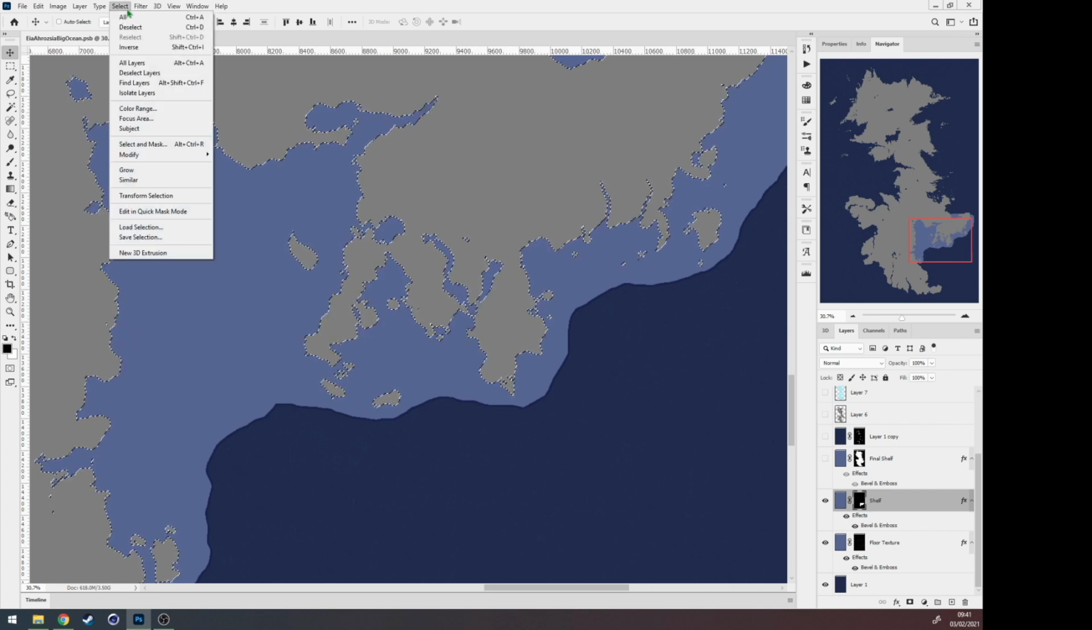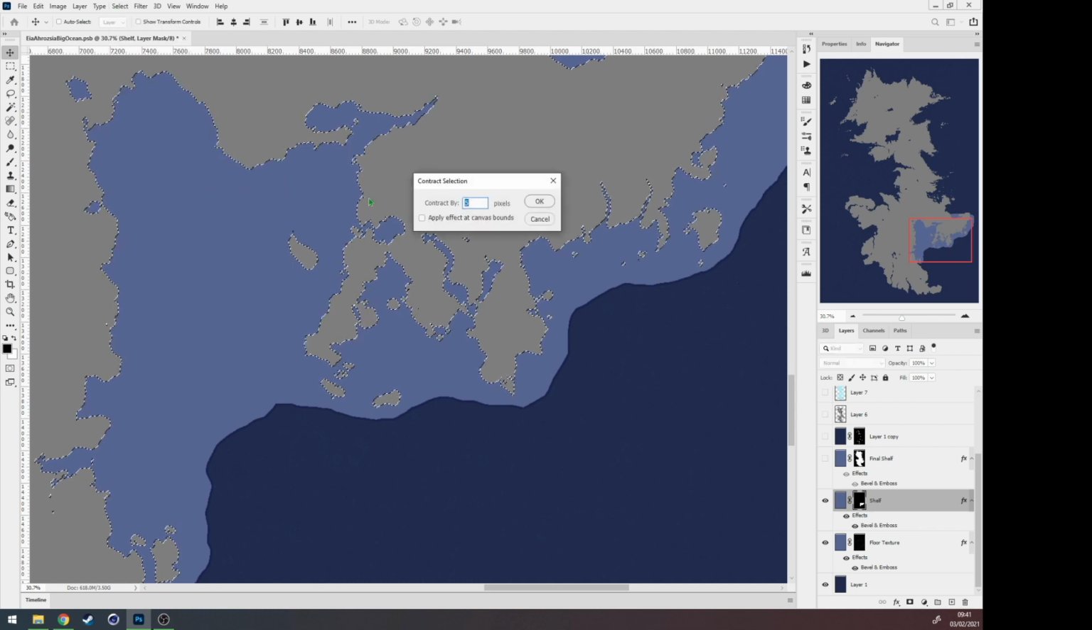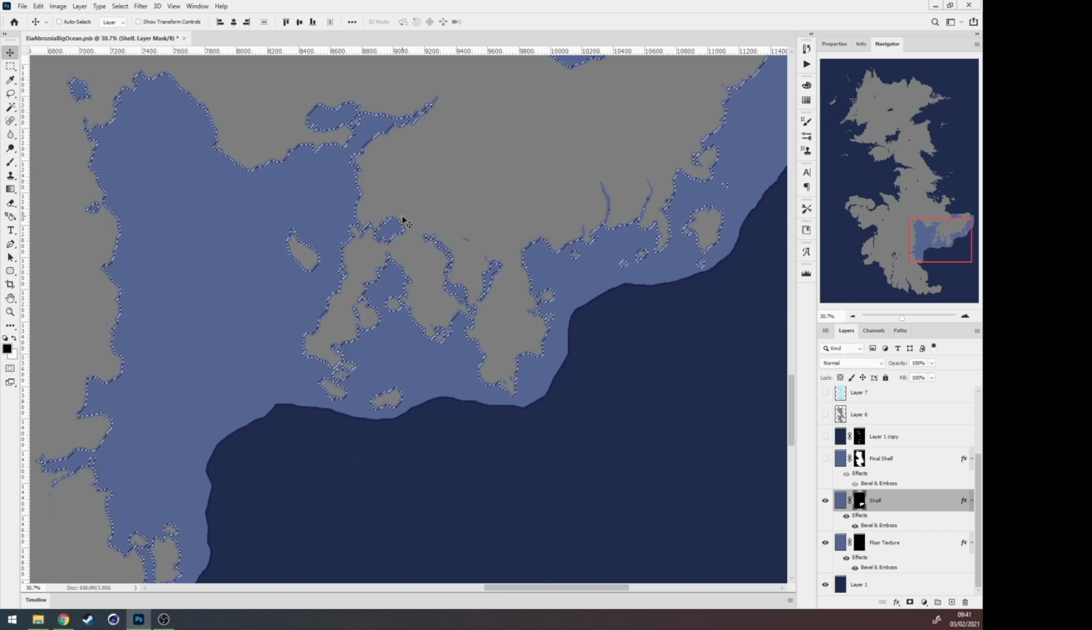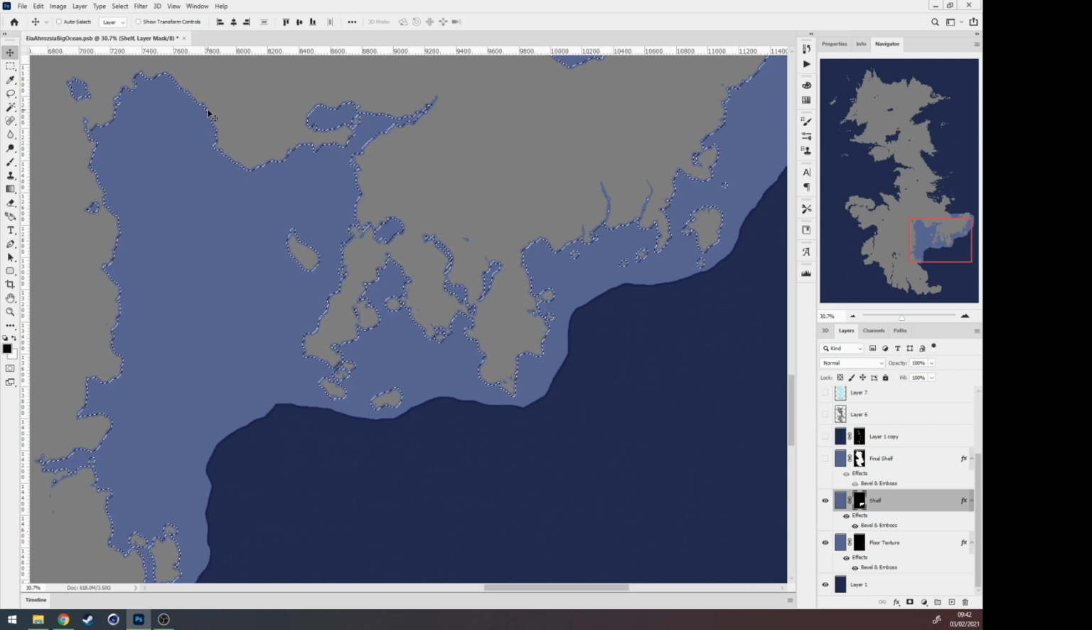So I'm going to go up to Select, Modify, and Contract. And what this will do is shrink the selection based on whichever part of the map we're selecting. I'm going to shrink this by, say, 10 pixels. This will depend on how big your map is, but you can experiment with this. So if I hit 10, you can see now that we've got this sort of border around the landmass, and depending on the size of your actual document, 10 pixels might be a lot more or a lot less. You just have to experiment with it and note down your numbers.